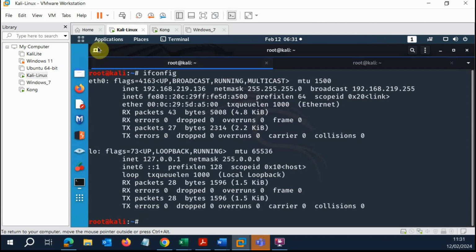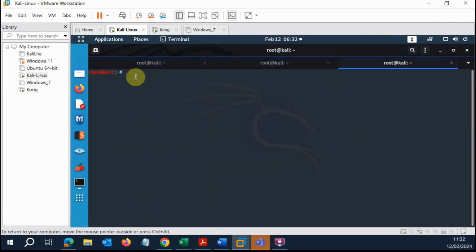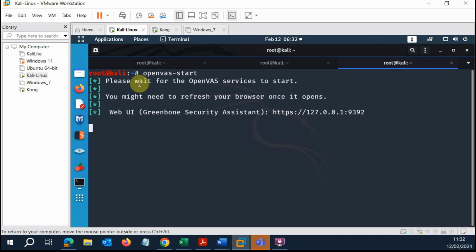Now, from another terminal, I would then run this command, openvas-start. So this is the command to start up the OpenVAS vulnerability scanner from your Linux machine. So we can see, please wait for the OpenVAS service to start, and it will open up on this IP address or this web address on my Kali Linux machine. So you give it a while to start up, and we should see a web interface pop up where we can access the OpenVAS vulnerability scanner.